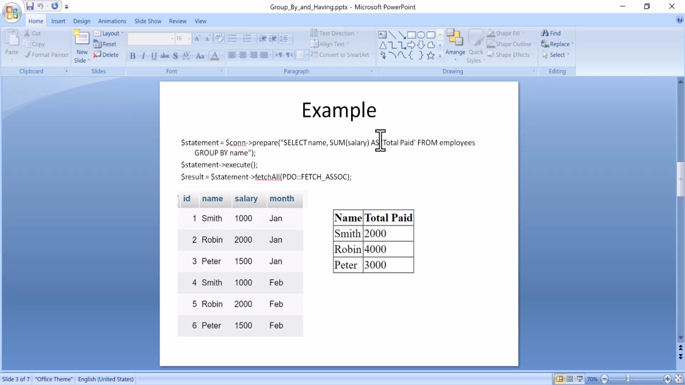That means the sum of this will be, but what group? What will be the group? Group means name. So first it will search in this table by name and get unique names. So Smith appears 2 times, it will take 1 time, Robin 2 times, it will get 1 time, Peter 2 times, it will get 1 time. So it takes the unique values. If I give group by name, it will search here and make these unique names.